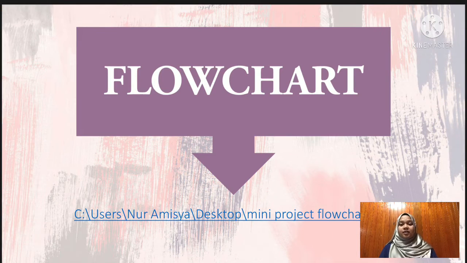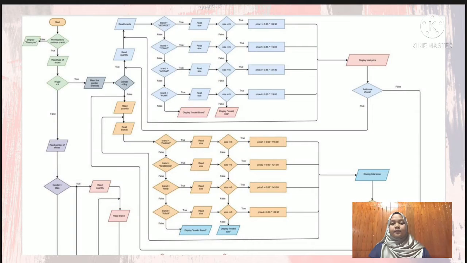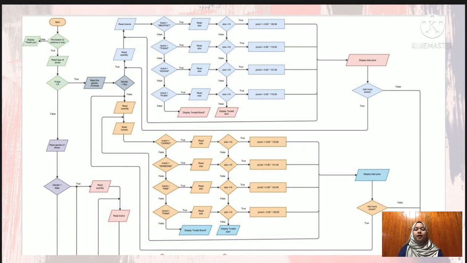So this is my flowchart. I'm going to show you how my flowchart works. As usual, it has a start. After we start our program, our system, the staff need to choose either to continue or to exit. If you want to continue, then it will read the shoes type, either kids or adult.